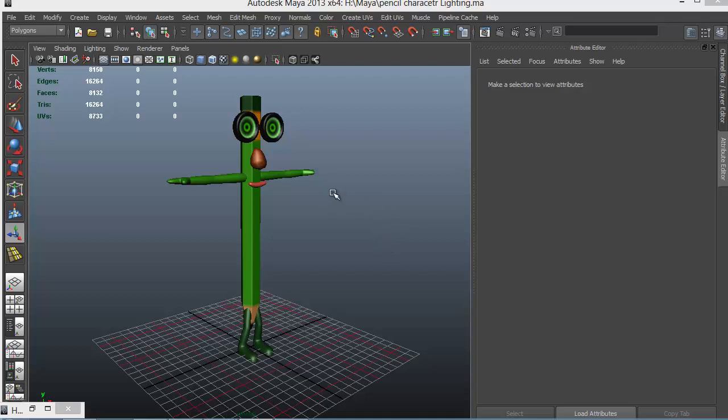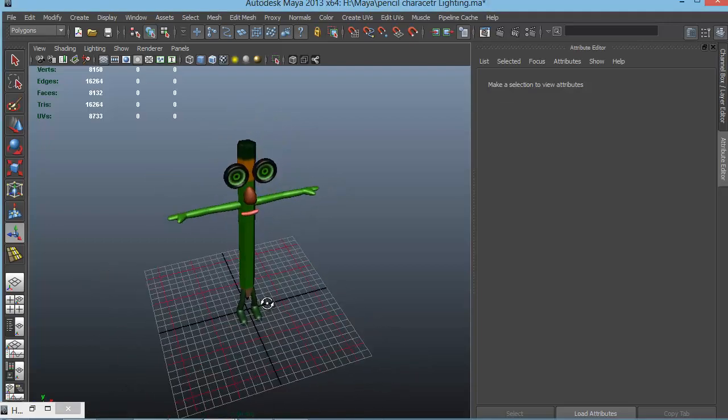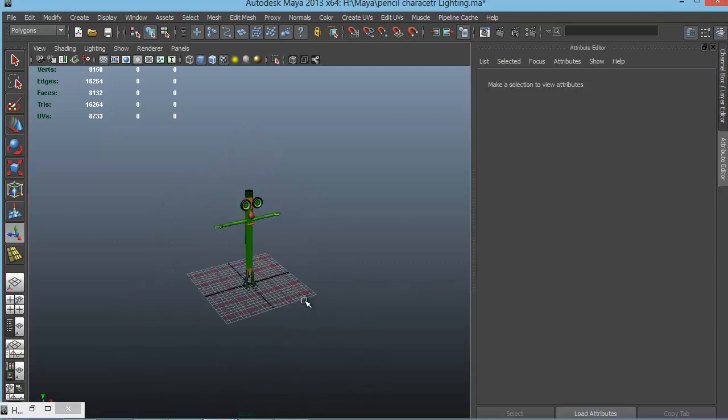In this lesson, we will see how we can light up the character and how to make a turntable rendering. So the texturing is finished for the character and we have smoothed it and made it ready for rendering. So first step is we will start the lighting.